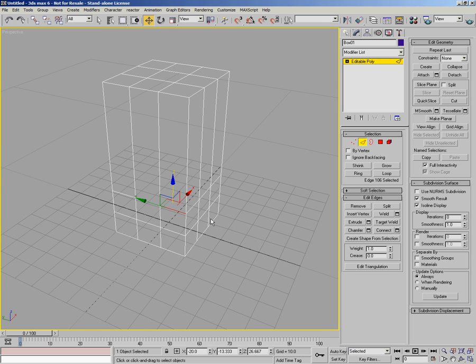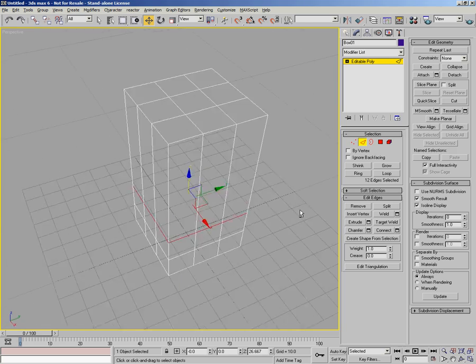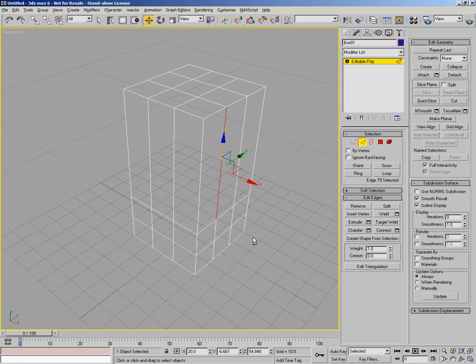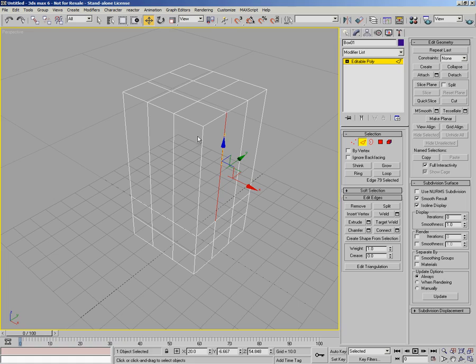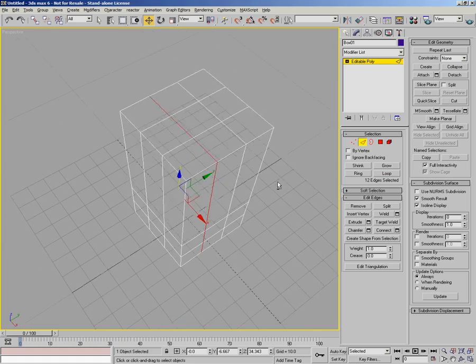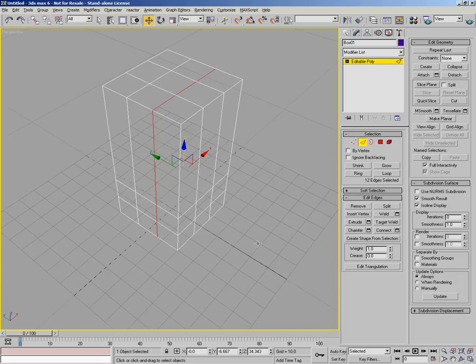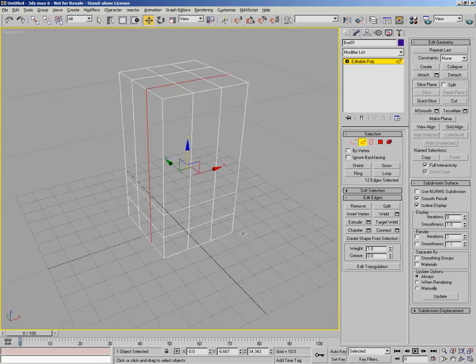And I'm going to use this tool here, which is loop. And I click on that, and you can see it's selected a loop of edges which runs all the way around the object. So I'll do that again on a different edge to show you exactly how it works. Select an edge and click on loop, and you can see it's selected a loop again which runs all the way around the cube based on the edge that I selected.